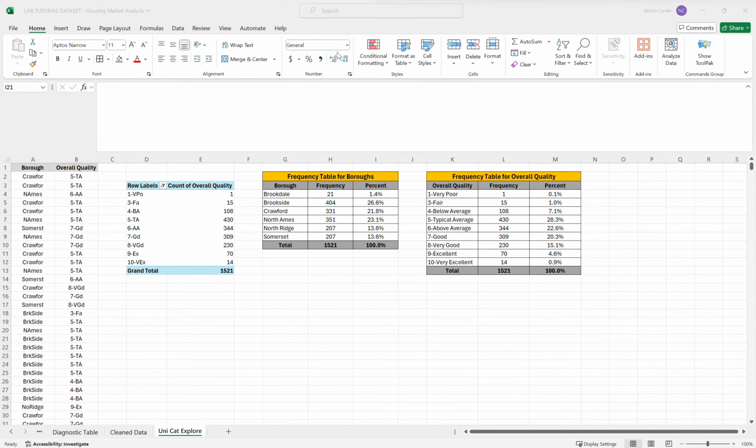Okay, so to create the pie chart, we're just going to highlight these interior labels and frequency tables from our table. We don't want to highlight the column headers up here, and we don't want to highlight the total row down here. We only want the categories and their frequencies.